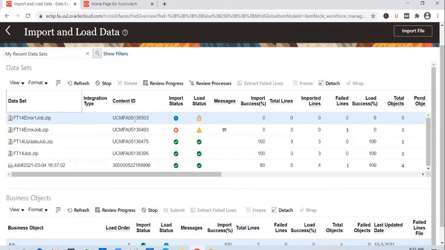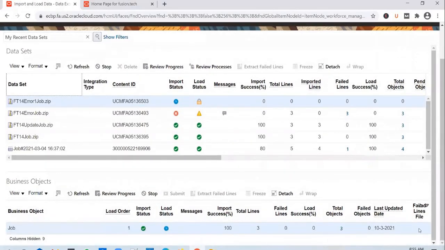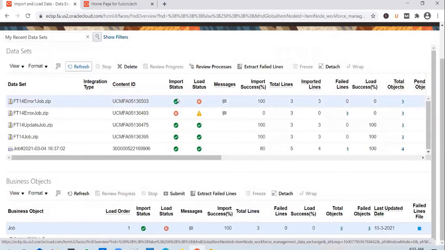But it won't sound like a feasible option, because you need to get into each and every record from the user interface and then correct it. So you might feel that you will be better off extracting the failed lines file and probably reloading the error file again, rather than correcting the error records from the user interface. Okay, so the option number 2 we're going to explore now.